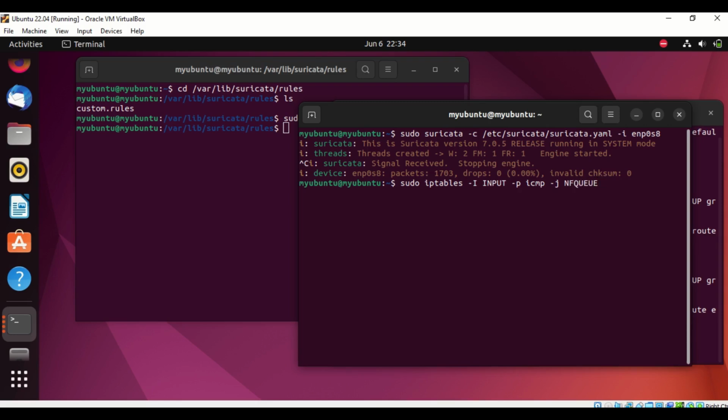So this is for forward traffic, for the input, right? And then we need to give the queue number. If you remember, in the configuration file we gave the queue number as 2. So our queue number is 2. That we give the queue-num as 2. So this is for the input.